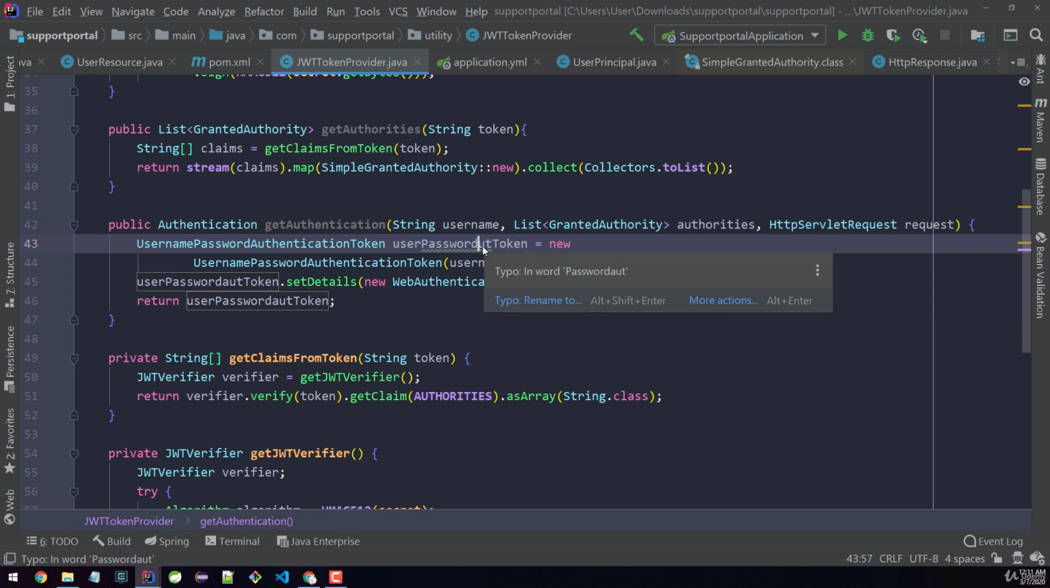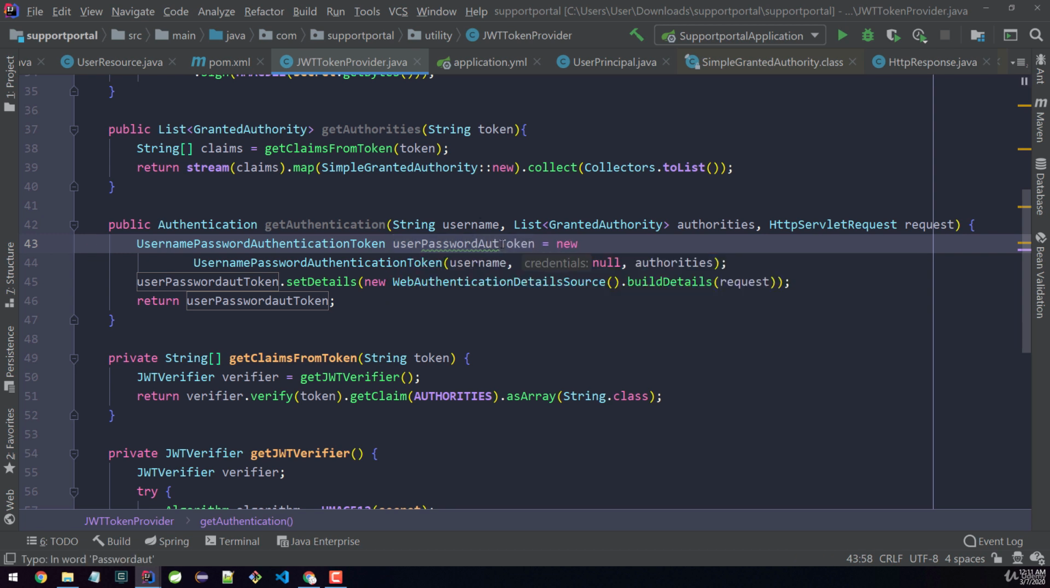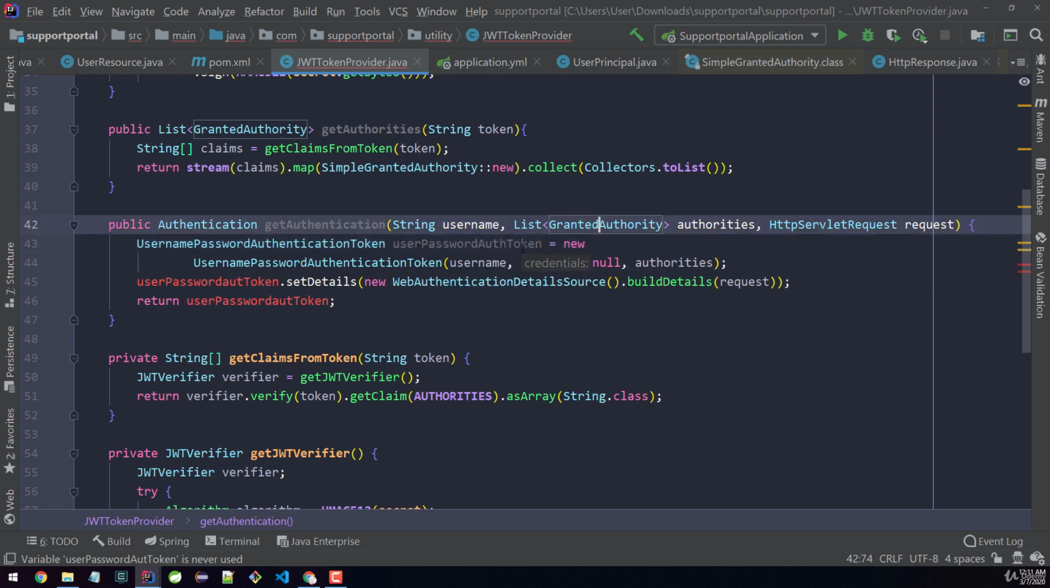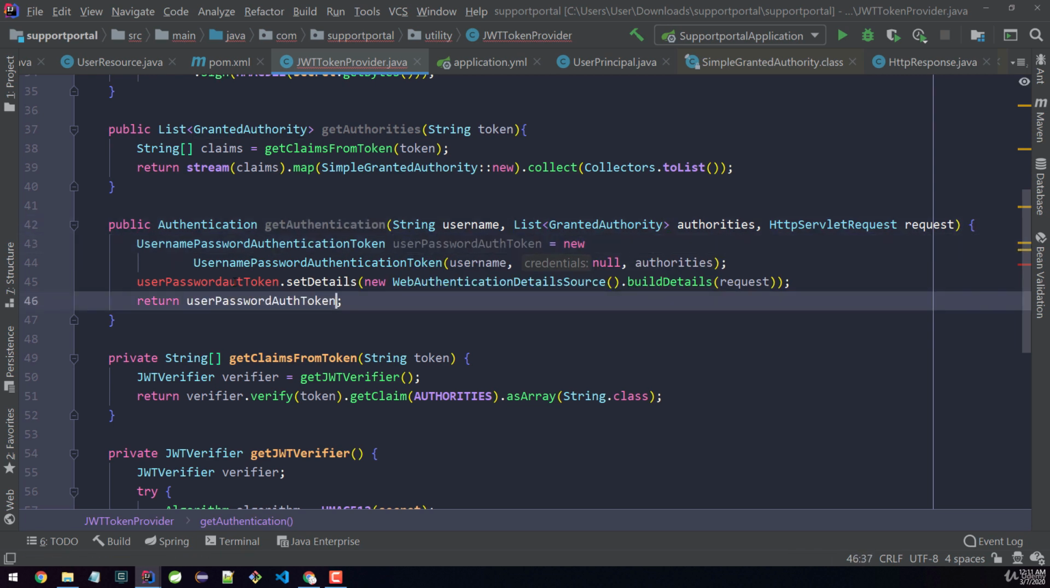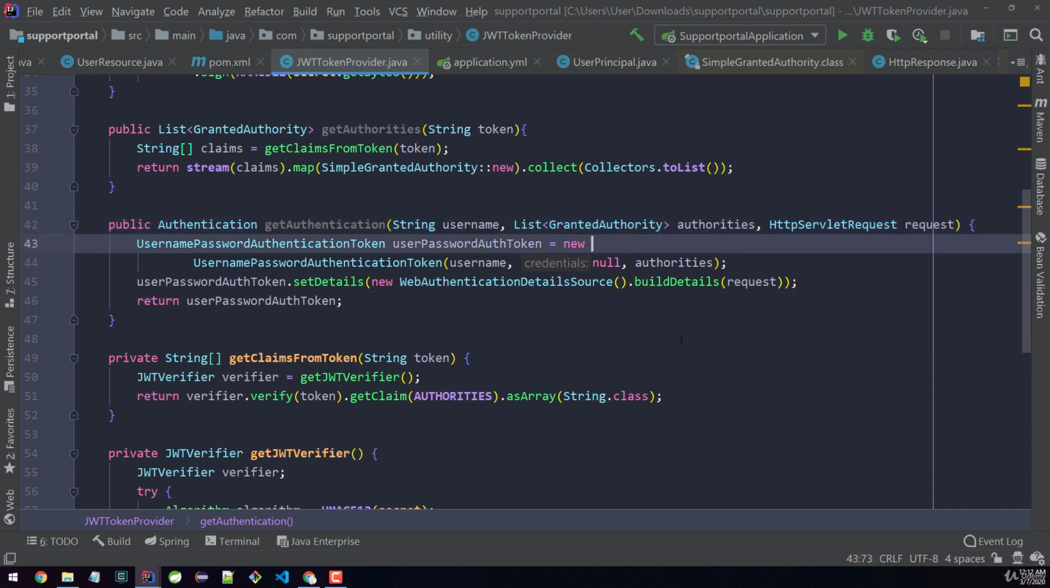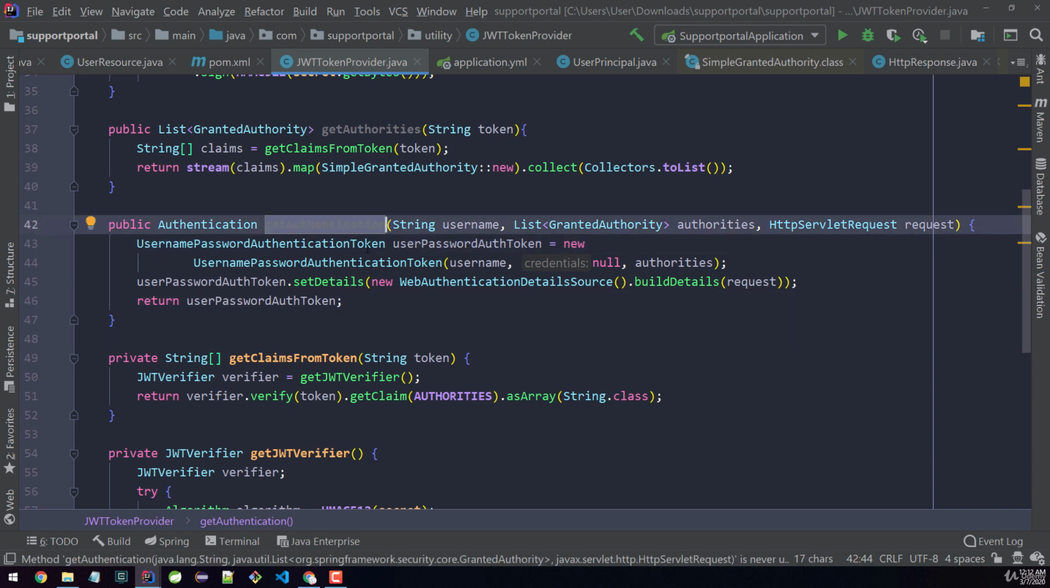This has to be lowercase. Anyways, you can call this whatever you want. Okay, so that's what this is doing, to get the authentication once we verify the token. Once we have this authentication, then we'll be able to set it to the Spring Security context to tell Spring to say, hey, this user is authenticated, process the request. That's what this is doing.